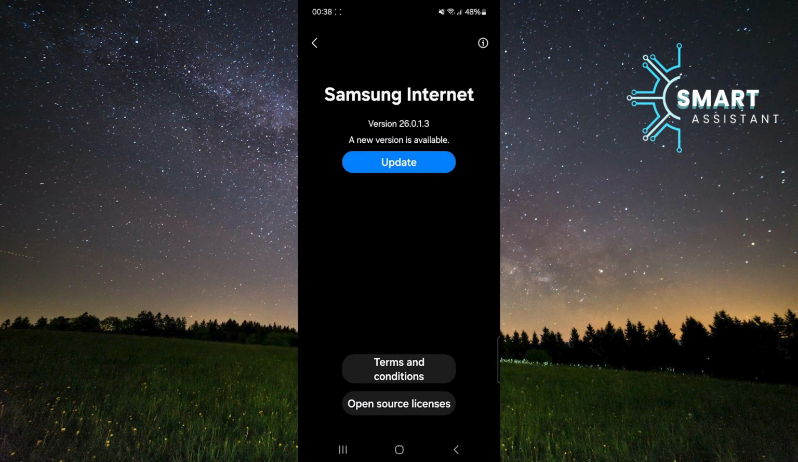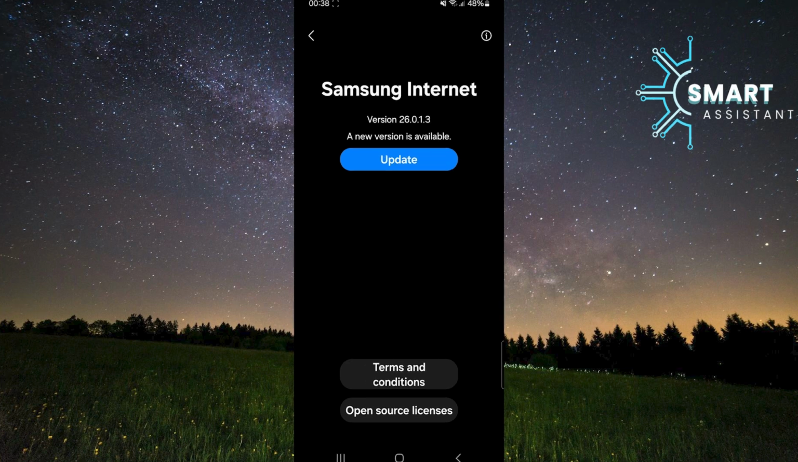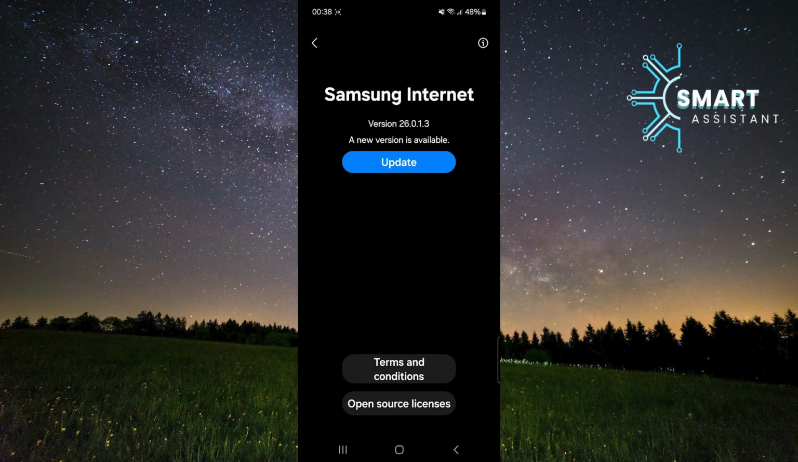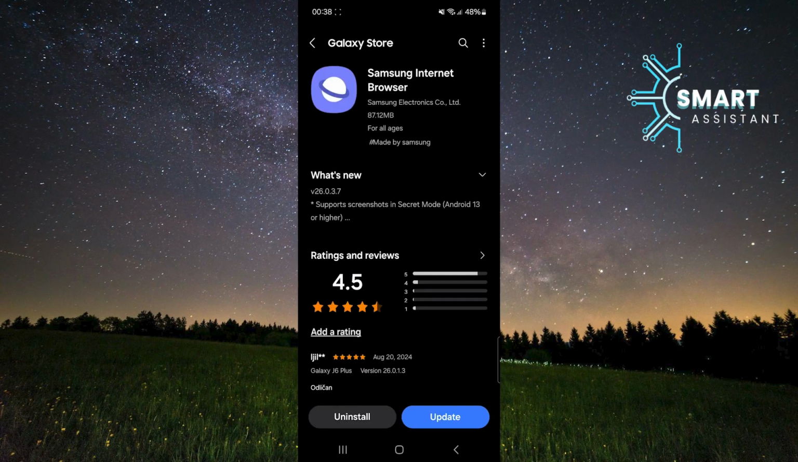When you open the About Samsung Internet option, if a new version of the app is available, you will see a blue button that says Update. Tap it. After doing that, tap Update again in the bottom right corner of the screen to start the update process. Wait a few seconds while the update downloads and installs. Once the update is complete, you'll be notified, and you can start using the latest version of the app.